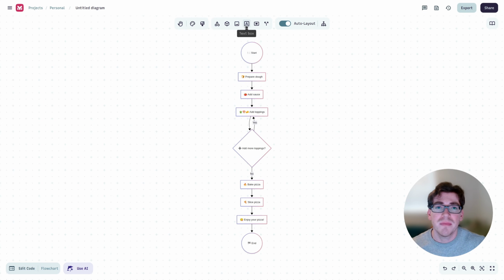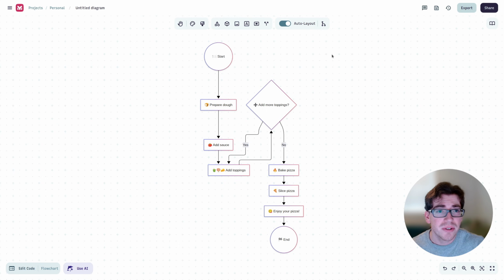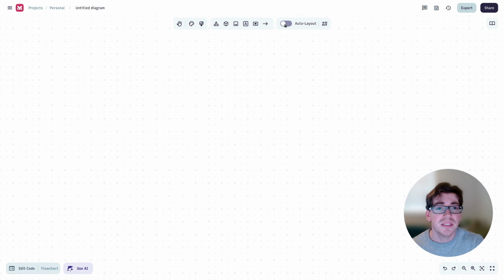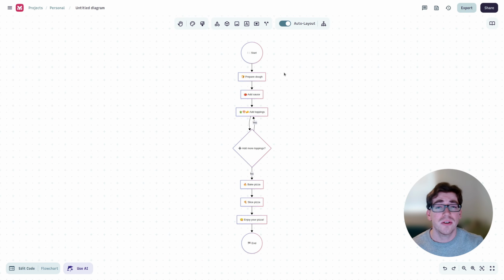We can add an icon, image, text box. We can sort nodes into subgraphs. We can change the direction of our graph, and we can choose the layout that we're using. If we don't like either one, we can disable auto layout, and this lets us place nodes and edges wherever we want. And the editor also has specific toolbars for editing the nodes as well as the edges inside of our diagram.